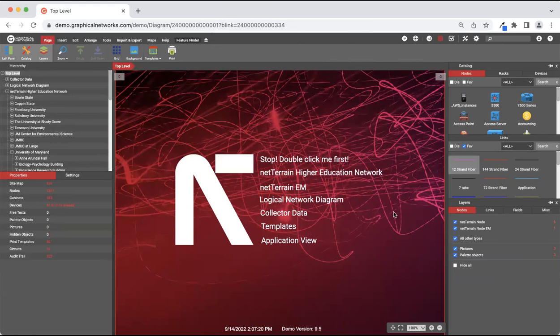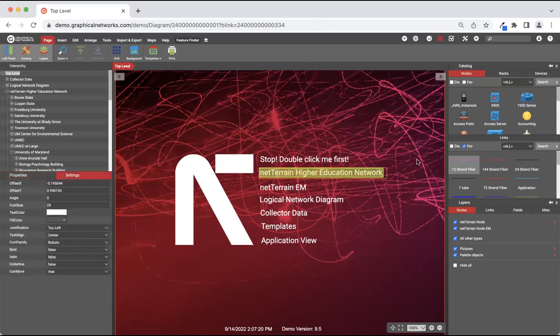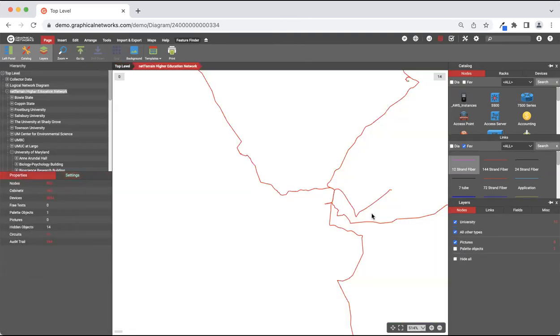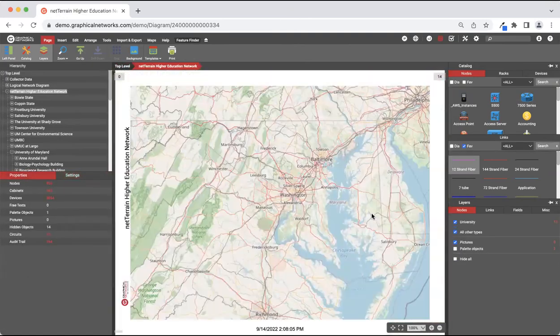So as far as fiber goes, managing fiber, outside plant or inside plant for that matter, our tool being netTerrain, the company being Graphical Networks, is built for both environments. We're very much a visualization engine tool. So you obviously see, at the top level here, if I double click, it drills down. That's our default behavior, this hierarchy.